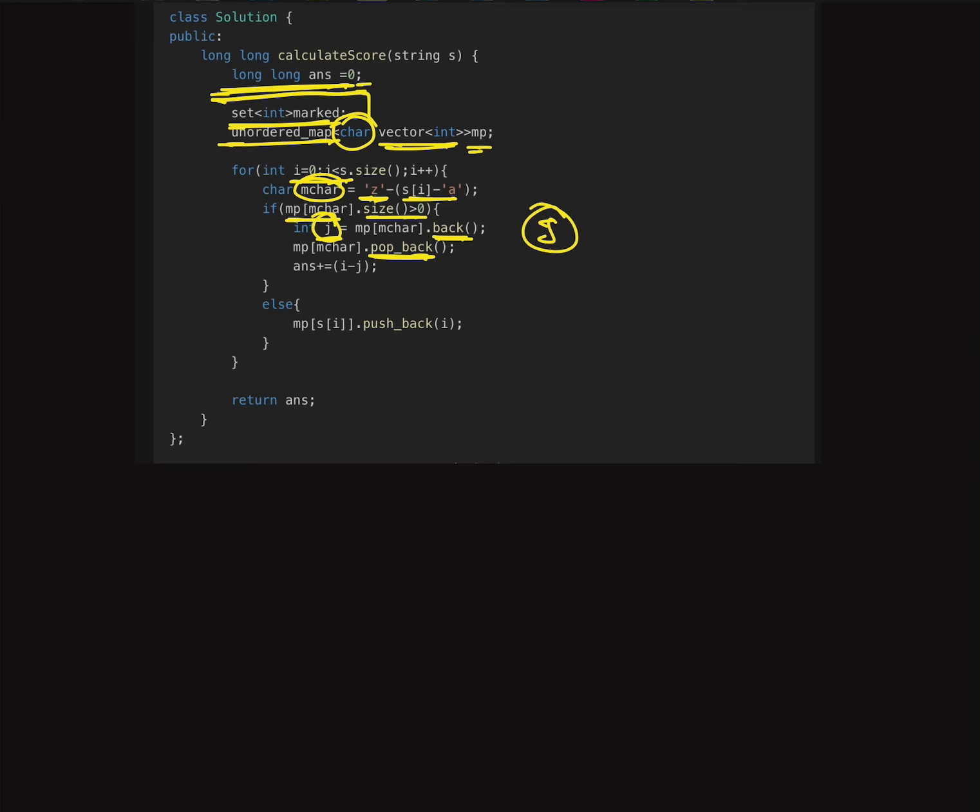So here we do not need to use the set. You can check that we are not using the set ultimately in the code. We just declared it here, but we are not using it. So now we'll add the current score, i minus j, into the answer variable.